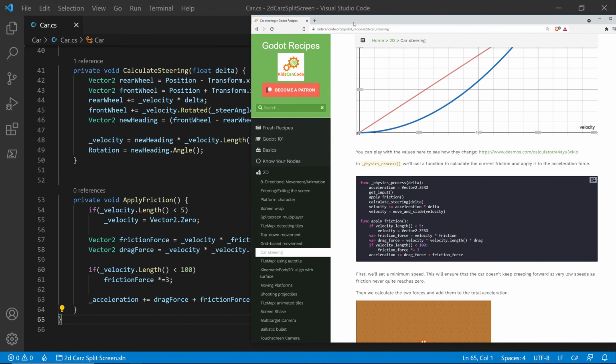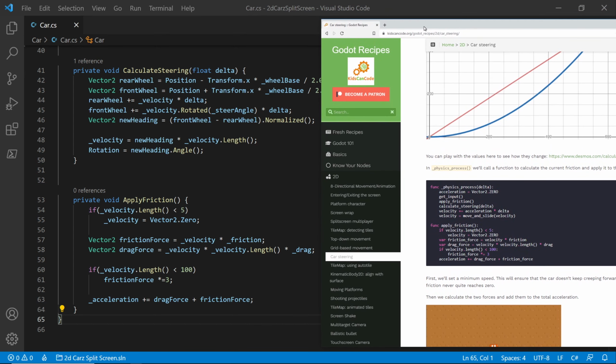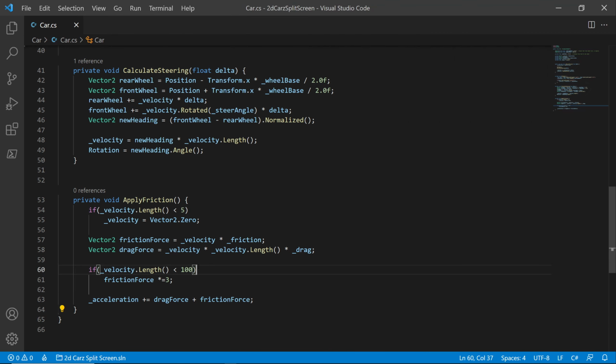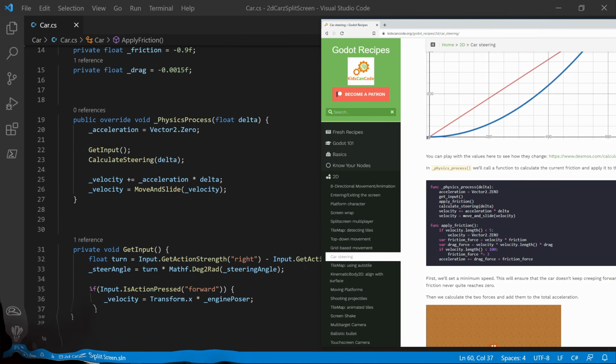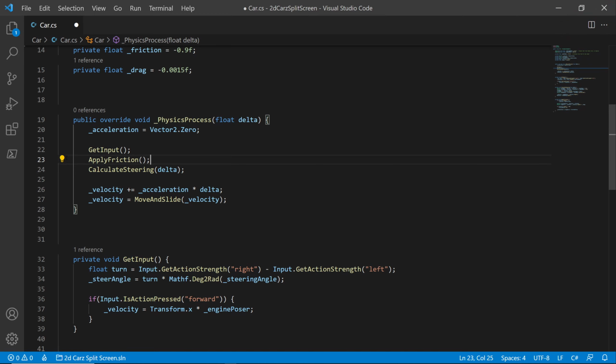Presto changeo. Let's go ahead and take a look at the C# version. So we'll take the velocity, which is a Vector2. We're checking to see if the length is less than 5. If it is, we're going to reset it to 0. Then we're going to set up the friction force and the drag force. And then we can adjust the acceleration based on the drag force and the friction. So we're going to come back up to physics processing. Let's implement it. And we do that simply by, well, just calling the function. So we'll save it, jump back into Godot and try it out.